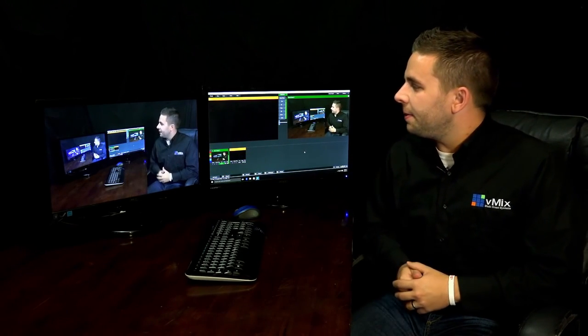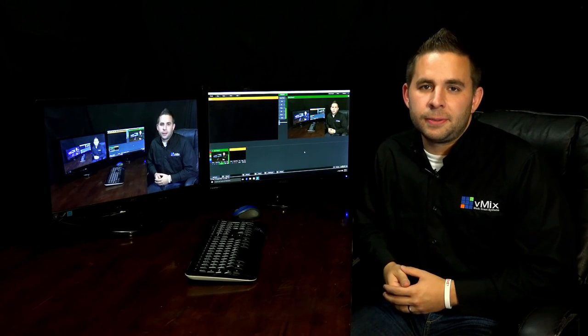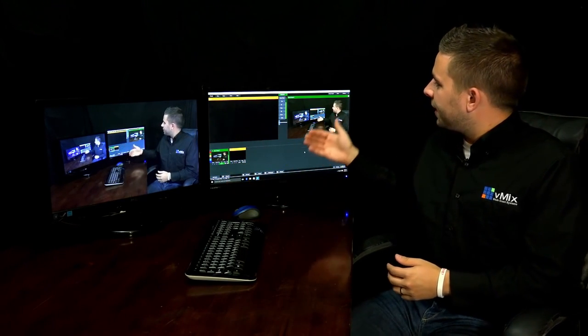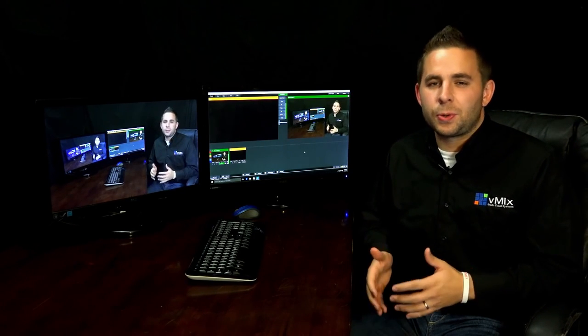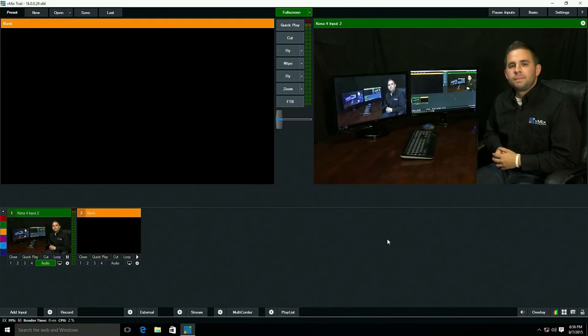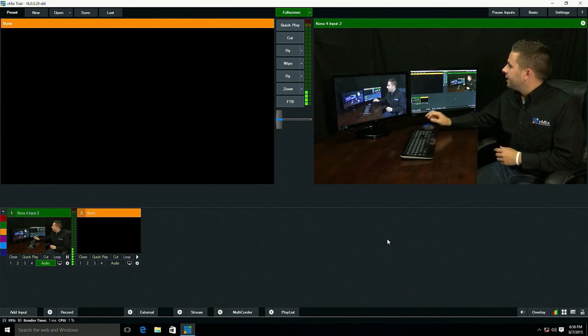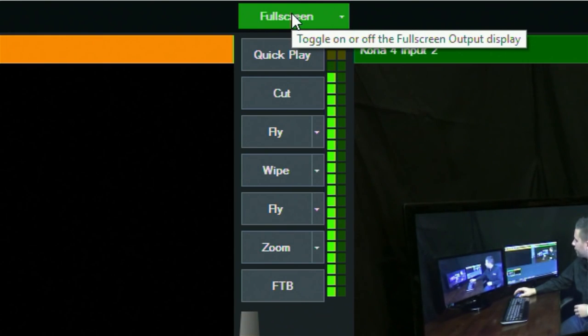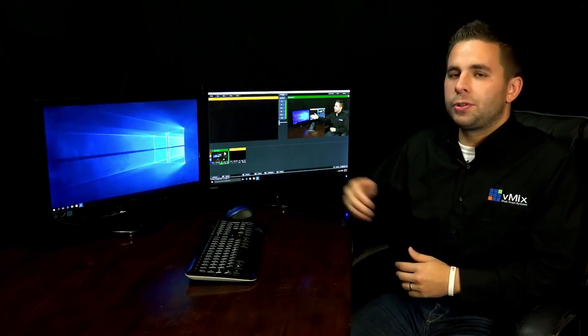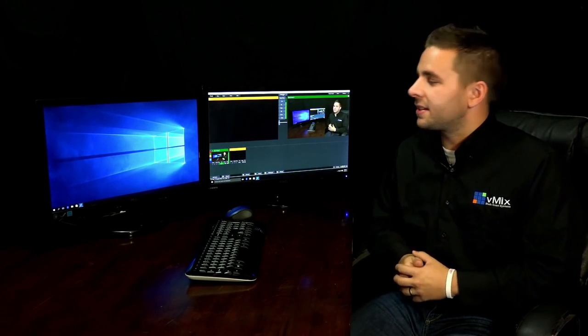Over here we have a secondary monitor that is connected to our video card. This secondary monitor is displaying whatever is in the live preview window. This is a great way to see what the video source is of our live program. We can see that our full screen is on because the full screen button at the top of the window is green. If we click that full screen button, you can see that our full screen turns off and we can see our Windows desktop.